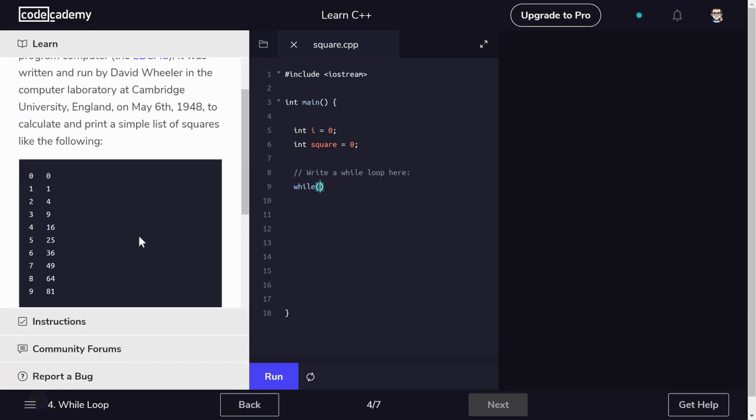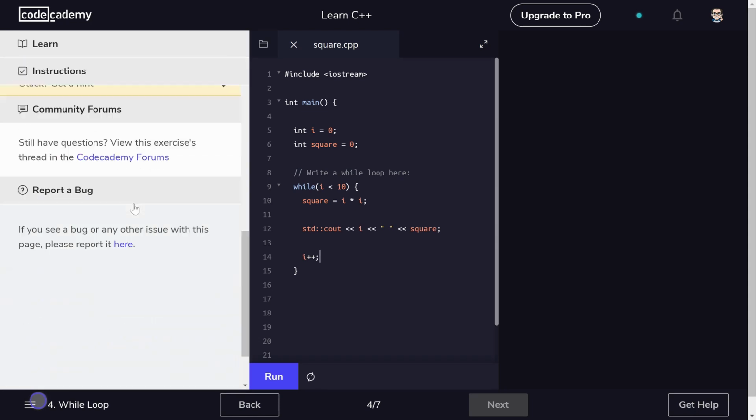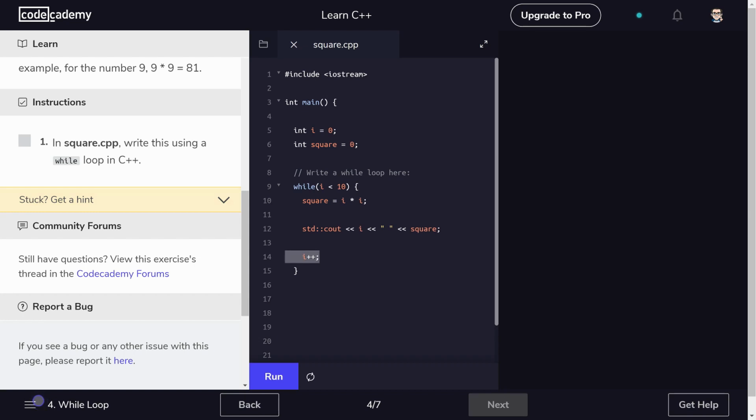So while i is less than 10 would be a good condition, because we want it to iterate out. We're going to use cout again. The first thing we cout is i, then we put a space, and then we cout square. Square is equal to i times i, which we initialize every iteration. Then we put out square, and we also increase i at the end. That i++, I don't think we've talked about that, but it should increment it by one. So i++.